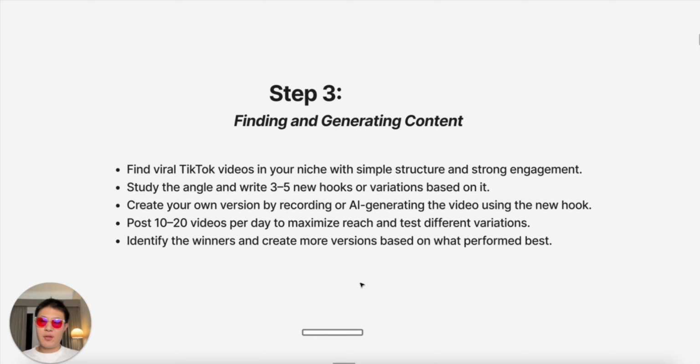All right, so step number 3, this is the most important part. Finding and generating content that actually gets you sales, and at a very consistent level. We're talking about consistent sales and virality here. On TikTok Shop, we want to leverage this as much as possible, and this is the sauce. So number 1 is finding viral TikTok videos in your niche with simple structures and strong engagement.